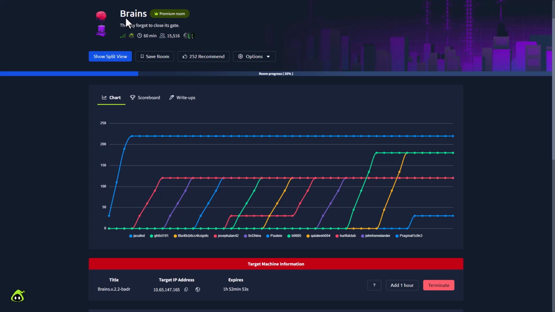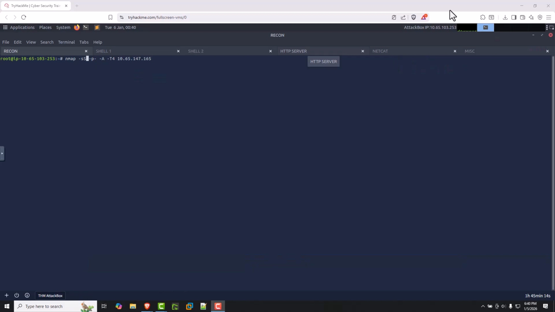The Brains vulnerable host has been deployed and assigned an IP address, visible on the TryHackMe dashboard. The first phase of any penetration test is reconnaissance. The first objective is to identify running services, their versions, and potential attack surfaces. Nmap is my go-to for this phase. It's the industry standard for network discovery and security auditing.